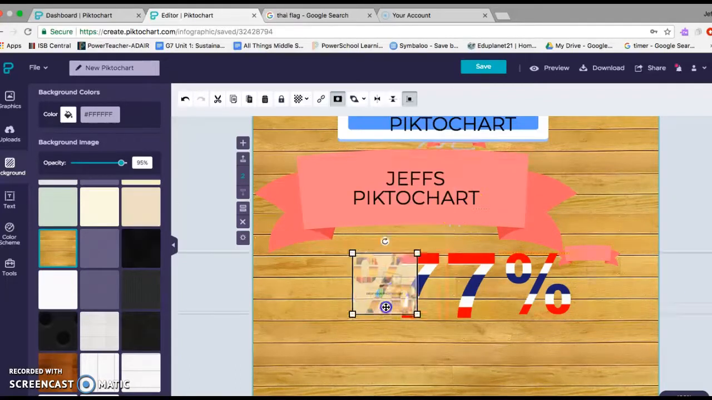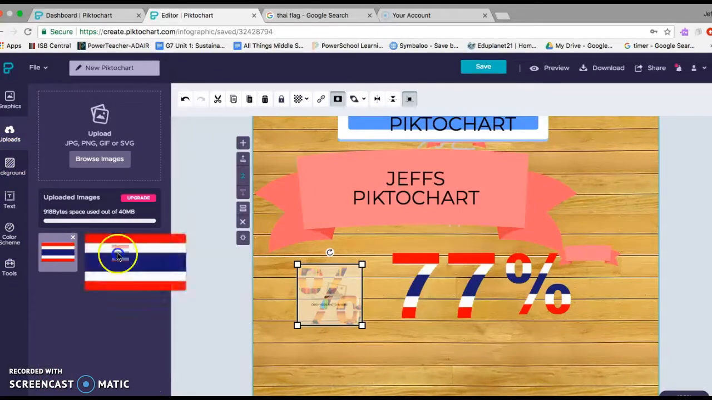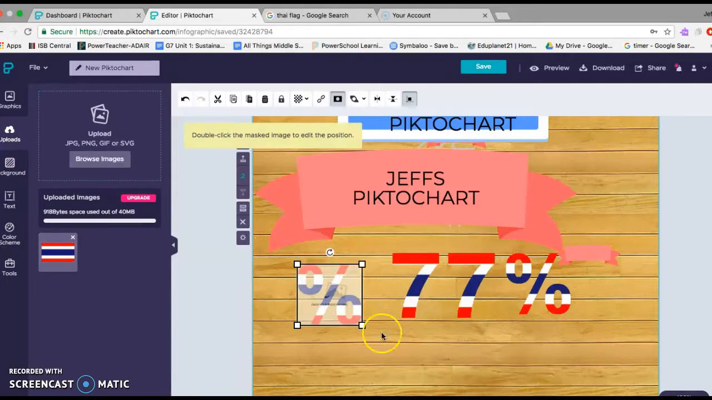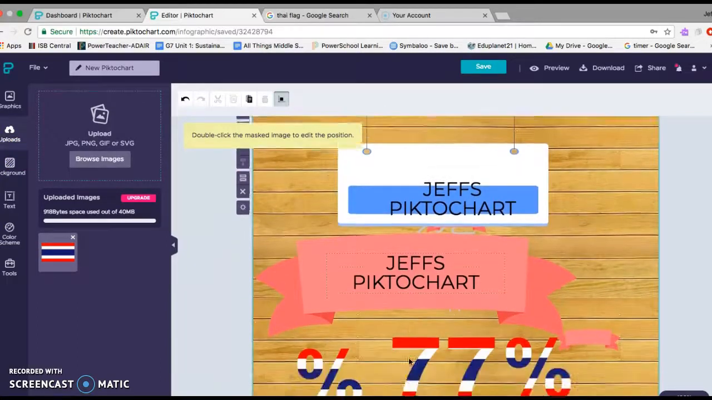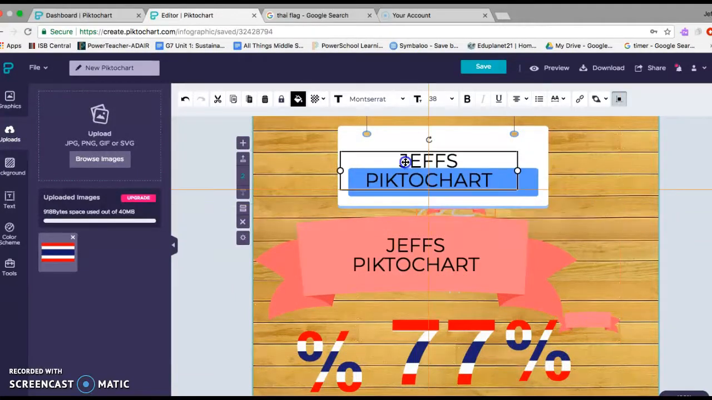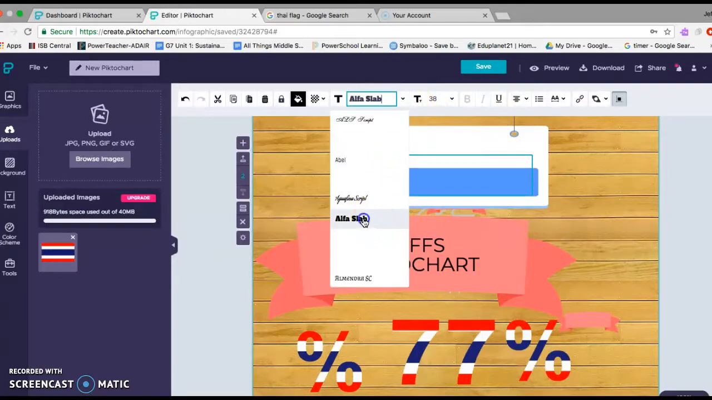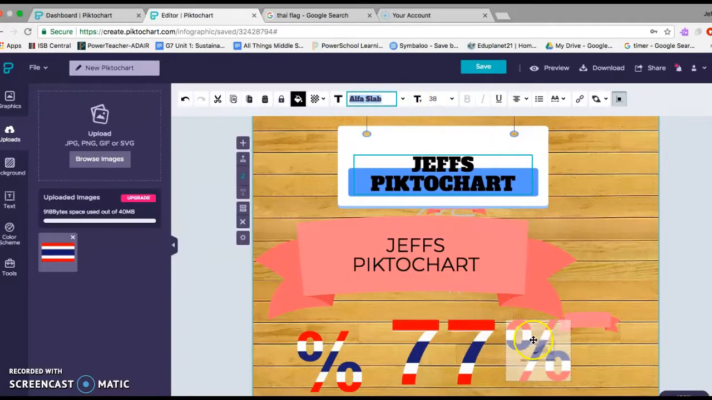So these are a couple tips and tricks that I like to use. Let's see, have my uploads. Just for the heck of it, let's make this another percentage with the Thai flag. So we have our banners, our text, right? We can make this text a little bit nicer. We'll bold it and maybe change the font. I don't know what Alpha Slab is, but that looks pretty good.